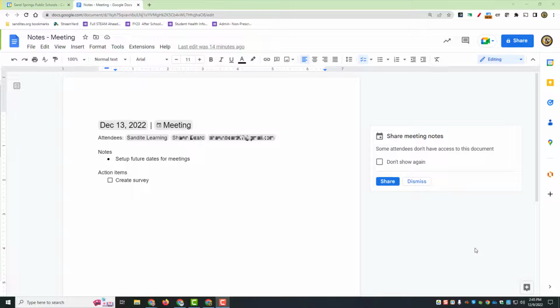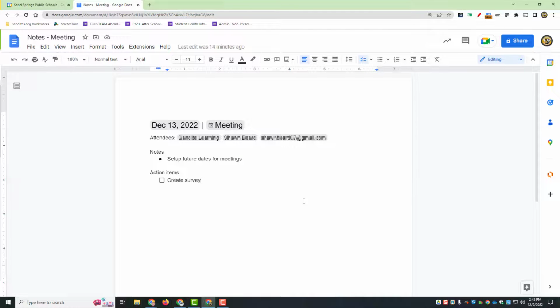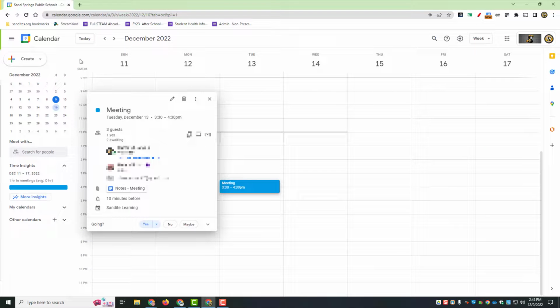When you create your meeting notes, if there are attendees that have been invited to your calendar event and they don't have access, it will give you the opportunity to make sure that that document is shared. If you choose not to, you can just click dismiss. But like I said, once this is created, it becomes a permanent fixture of your calendar event.